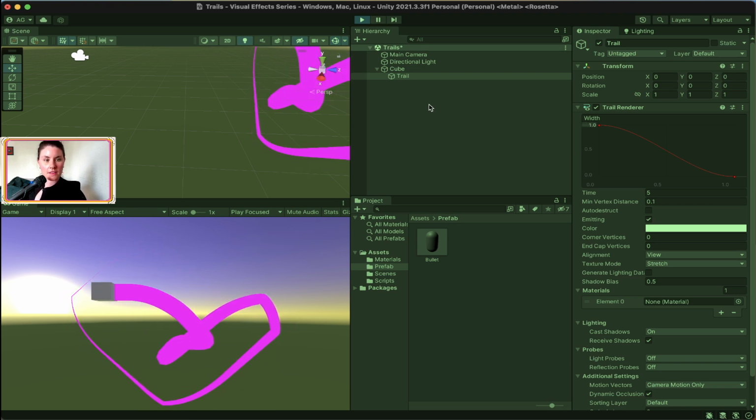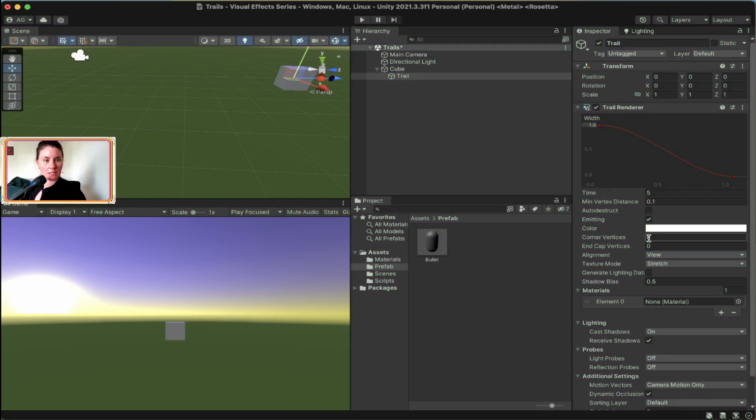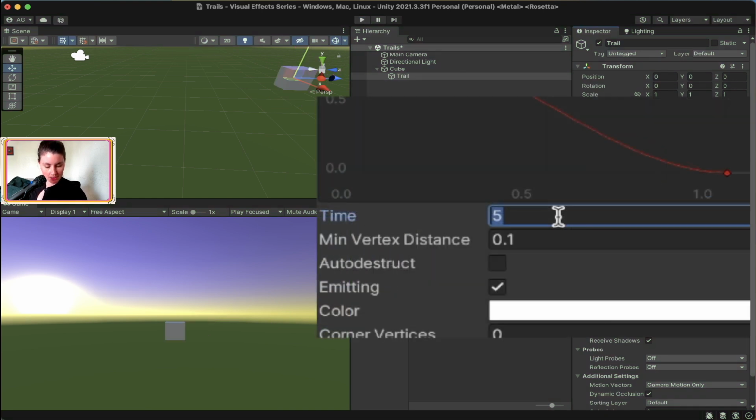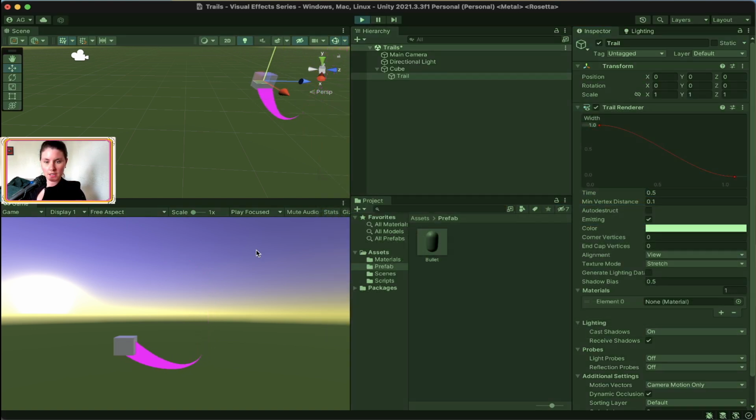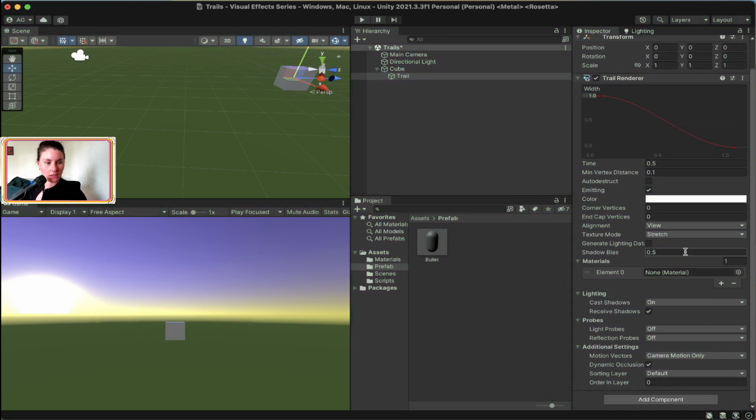Cool. The other thing that you can do with the trail component is you can mess with the time. So you can set the time to be a lot less than 5, like, I don't know, 0.5 or so, something like that. Right, so you have a trail and it follows you around. Okay, that's not terrible. Now let's take a look at the color of this, right?